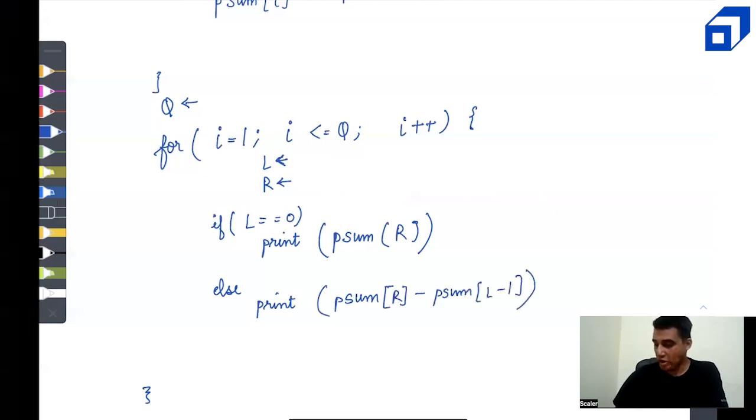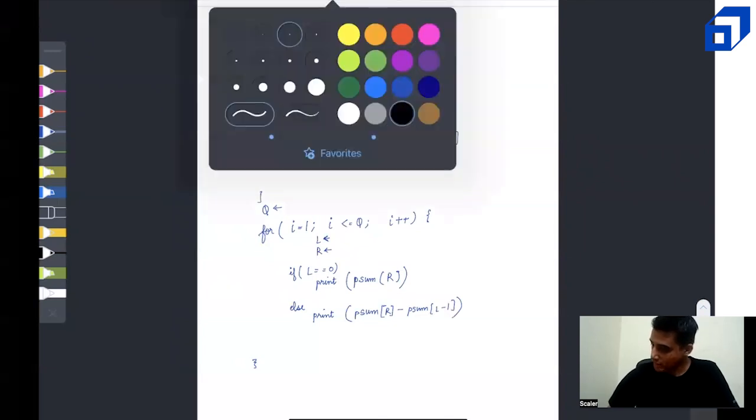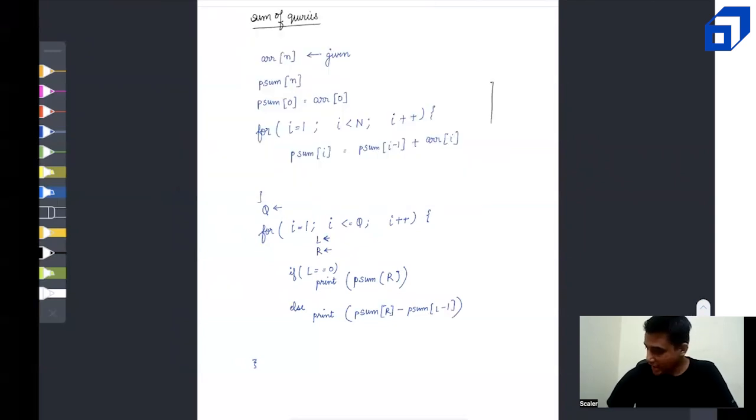So this is how this sum of query question now looks like. Let's try to find the complexity. For the construction part, I think there are n iterations involved in it. There are n-1 iterations because we're starting from the first index and ending at the nth index. But we can take approximations and we can say that there are n iterations over here. Similarly, I can see there are q iterations over here.